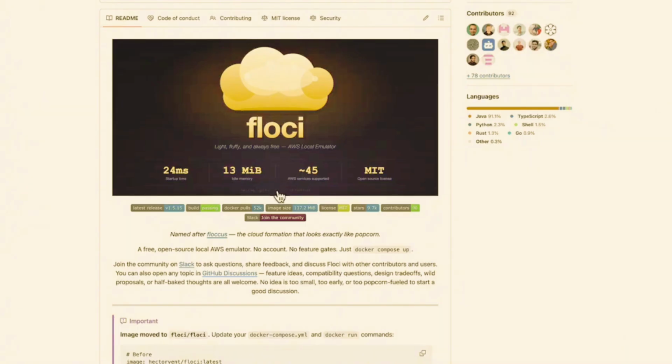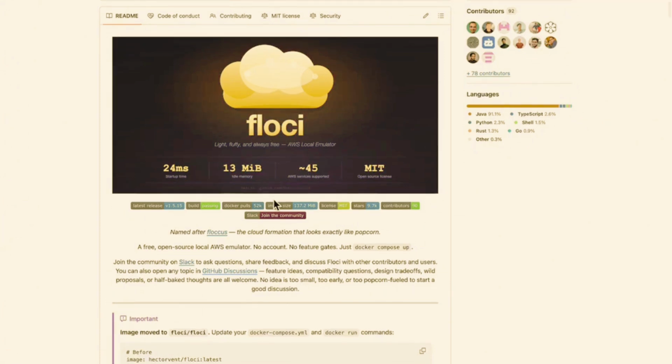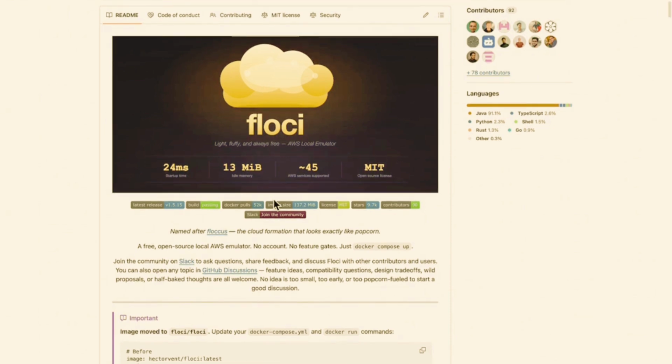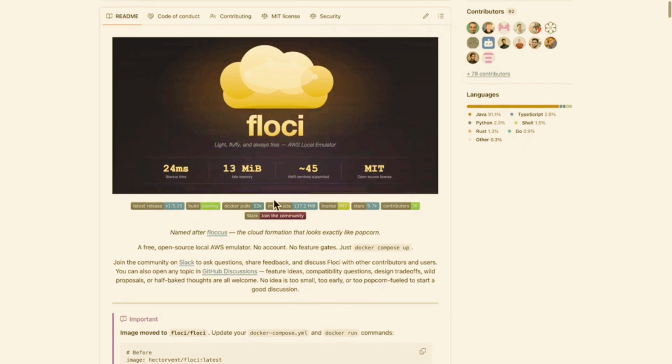It is called Floci. It is a small 90 megabyte container that runs on your laptop and pretends to be AWS. 47 services like S3, DynamoDB, Lambda, SQS, almost everything you would normally use. Same APIs, same responses, completely free. Which means you can finally build your project locally, test it end to end, and when you are really ready to ship it, the same code works on real AWS without changing anything.